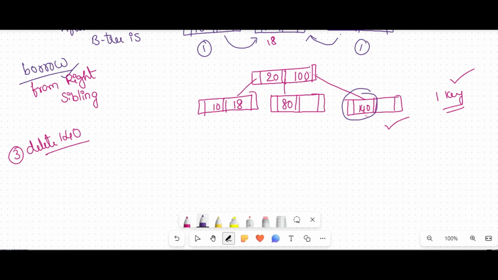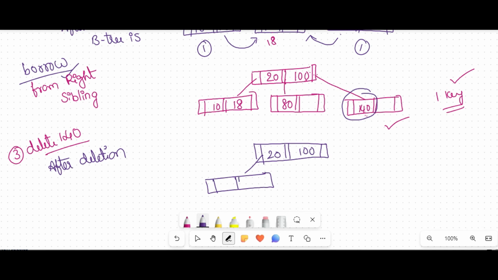How to delete that node? So delete it. After deletion, the B-tree is: here 20, 100; 20 left, 10, 18; 20 right, 80, 100 right. And now it is an empty node, which is an invalid B-tree.